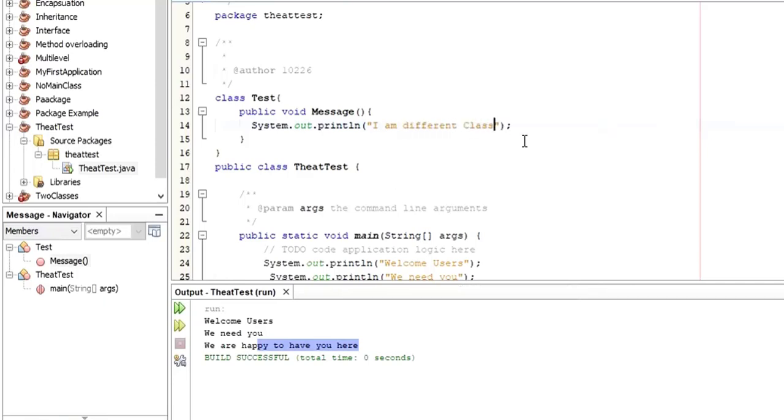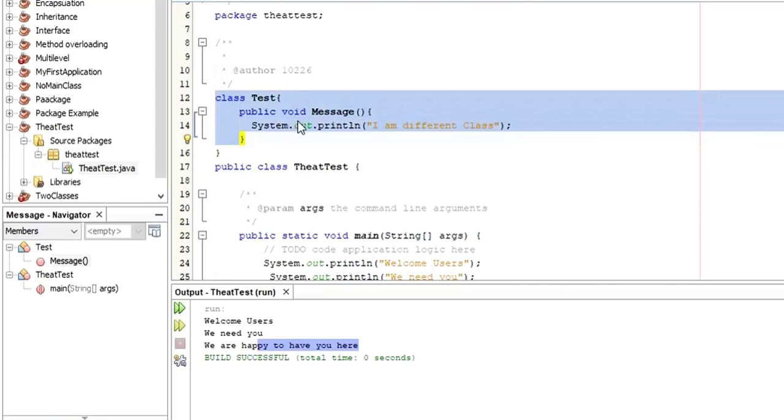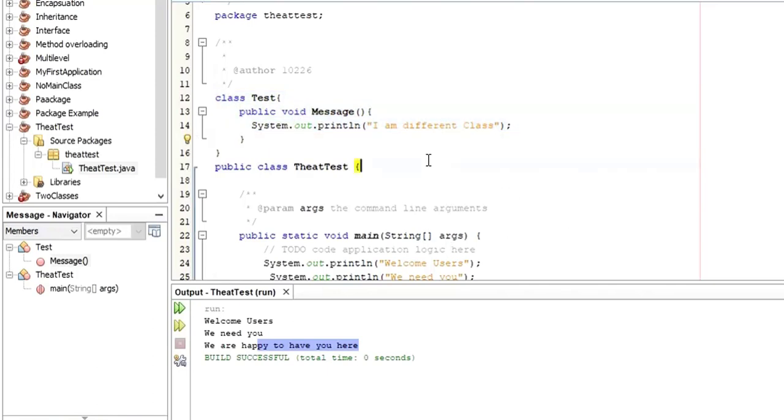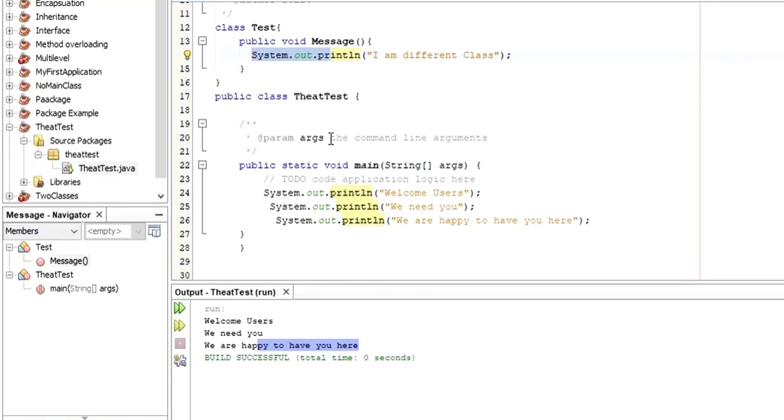Okay, now if I save and run, the result won't be changed because it is still going to print welcome users, we need you, we are happy to have you. The reason is, yes, I have a different class, but I have not called this class within this main class. So if you want to print this message in the display, you need to create an object for this class that you have created.